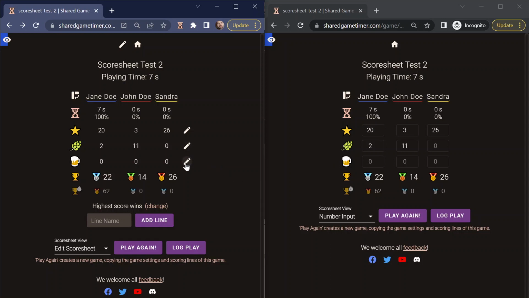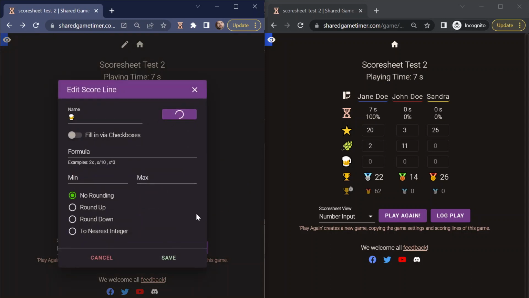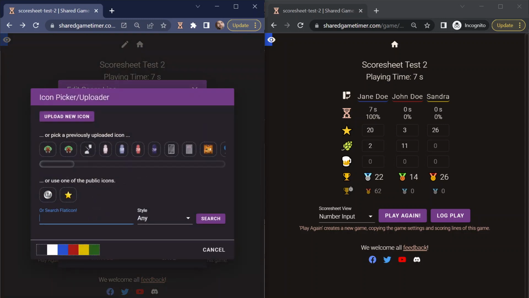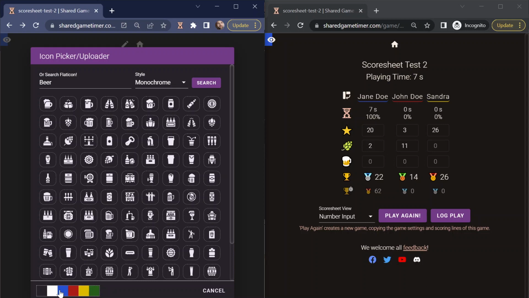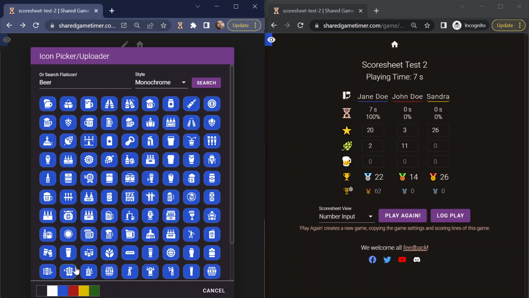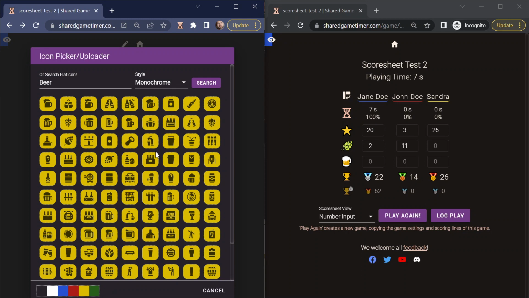I said that there was a difference between the black and white and the colored ones. So if I edit this beer one here, maybe we want to use an icon from the database as well. So maybe we'll search for beer. And in style, we're going to look for monochrome, to filter it so we only see the black and white ones. These colors here are basically the examples of what it will look like against certain backgrounds. So you notice here that against a dark background, the monochrome ones will show up as white. But if we pick a light background like this yellow here, then the monochrome ones turn dark.